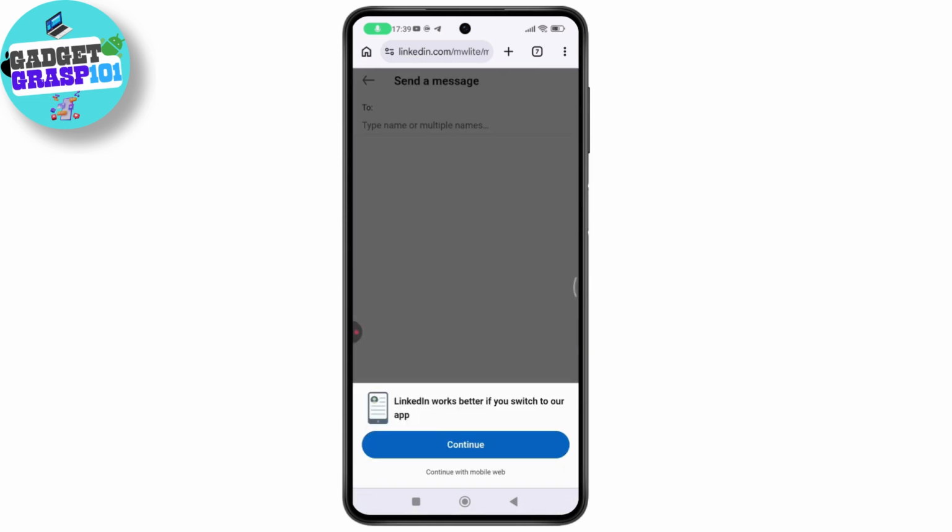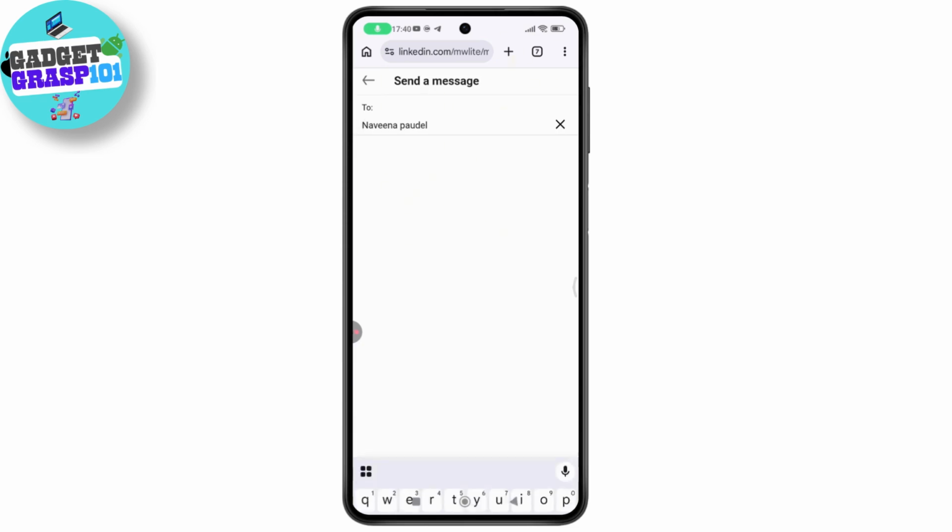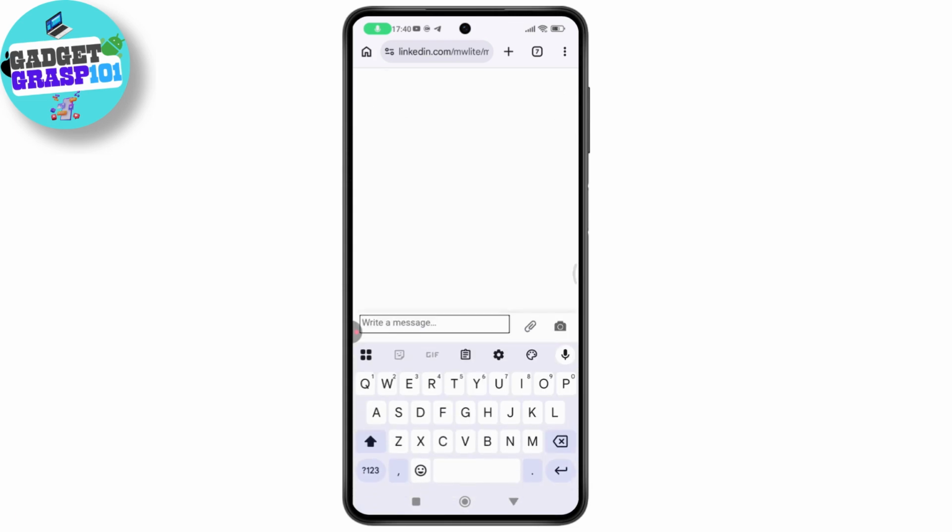And here you need to type in the name of the person's ID with whom you would like to talk, or for whom you would like to message. After searching, you'll find the ID of that person. Once you find the ID, you need to go with write a message, which will be on the bottom, and type in any message that you're comfortable with, and then go with send, which will be on the right side. And in this way, you'll be able to message on LinkedIn without premium.